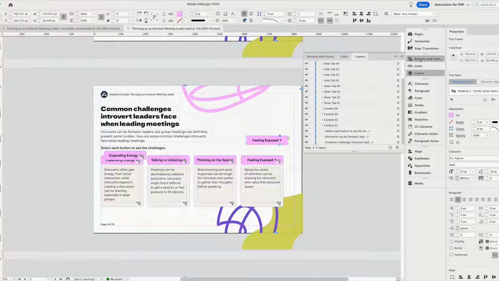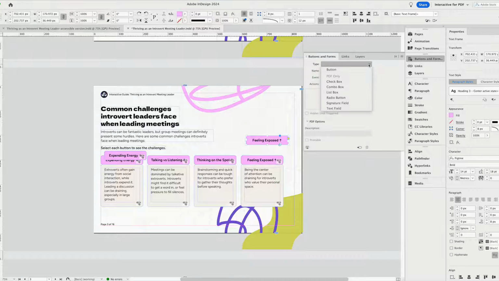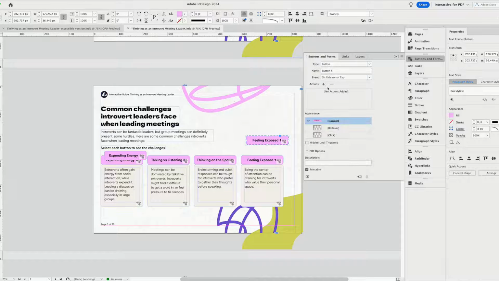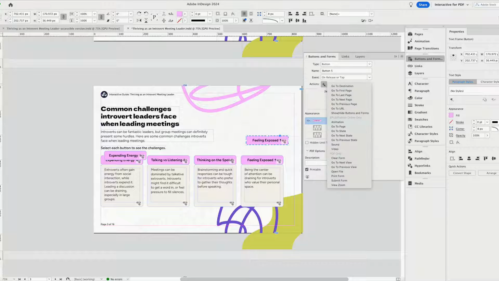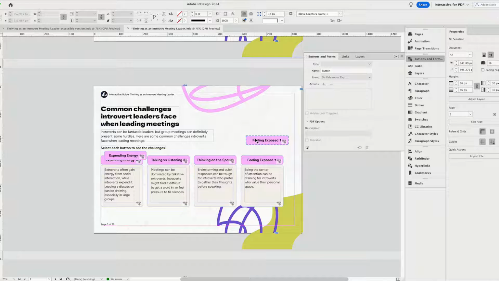And you go to Buttons and Forms, select type Button, and you want to choose the action Show/Hide Buttons and Forms. Please note that this interaction is not accessible because there is hidden content and it's not readable by screen readers.